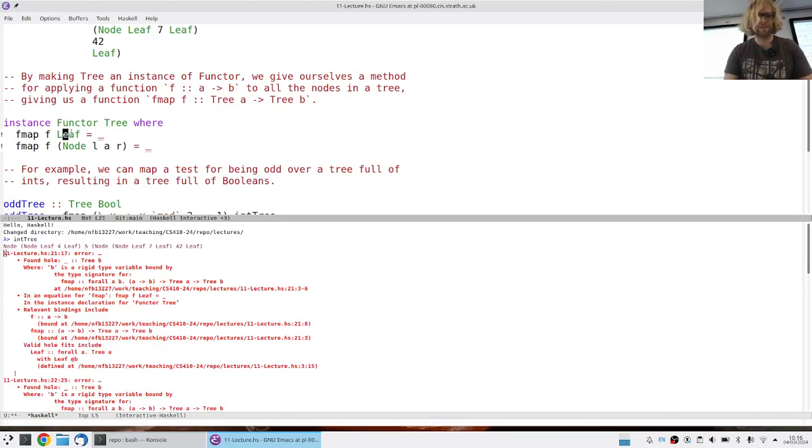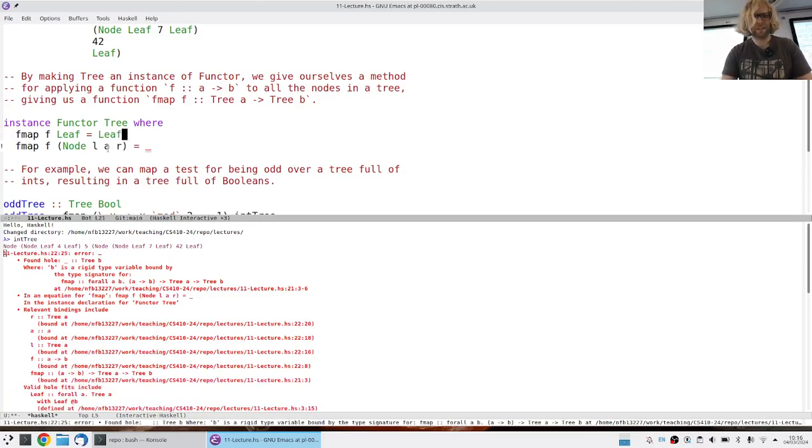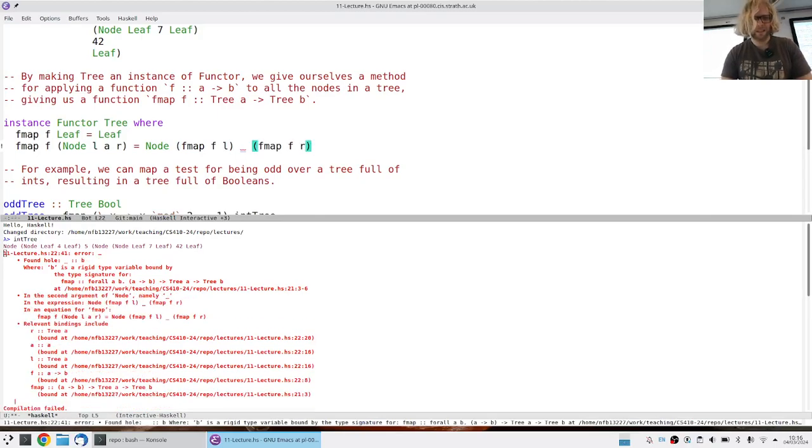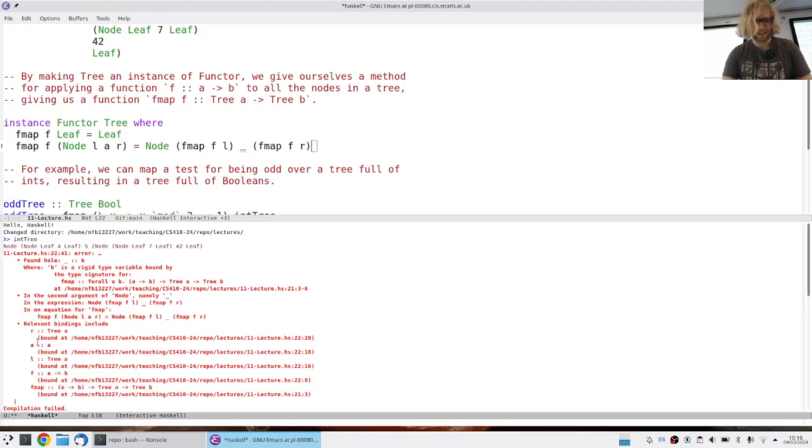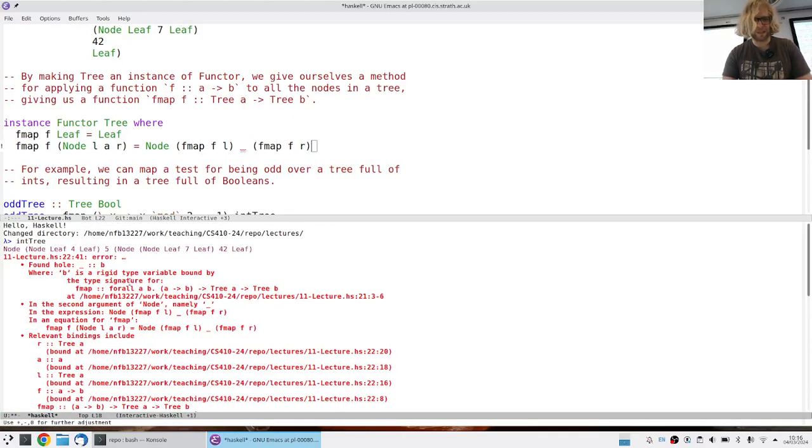Okay, if I have a leaf, then I really don't have much choice. I can't make a node because I don't have an A. So I better send that to leaf. And I have some idea that I want to preserve the structure, so I'm going to send nodes to nodes, which means that this should be a node, and then I can do a recursive call on the left subtree, I have something in the middle, and I can do a recursive call on the right subtree. Okay, and here I need a B, but I have an A, and I have a function from A to B. So I can apply the function here.